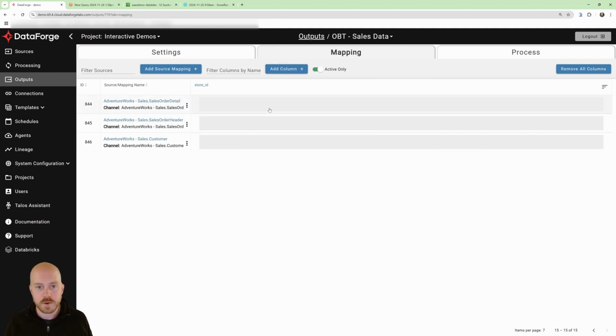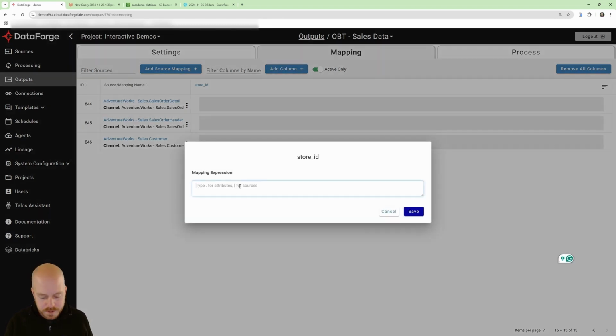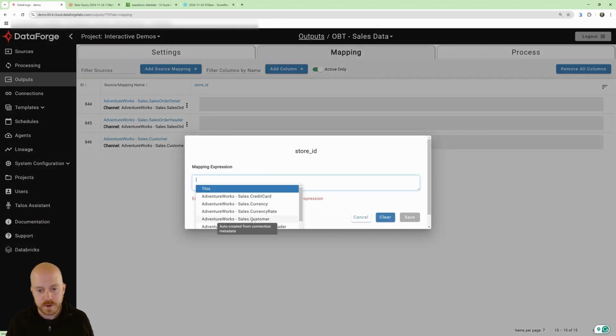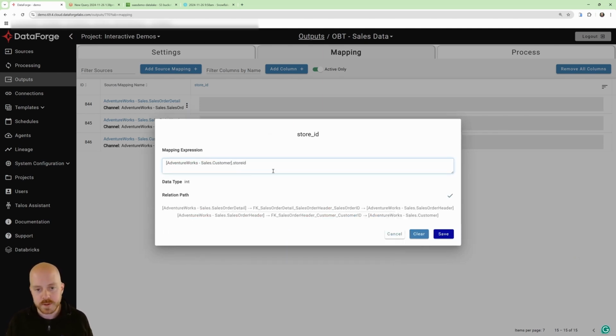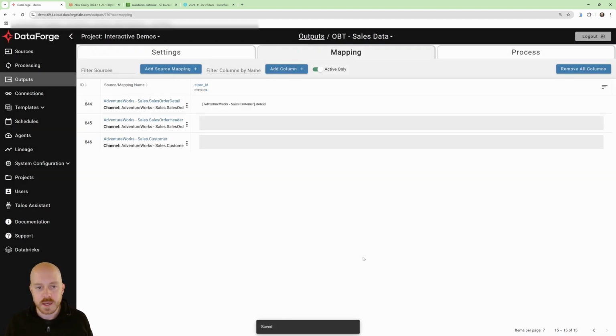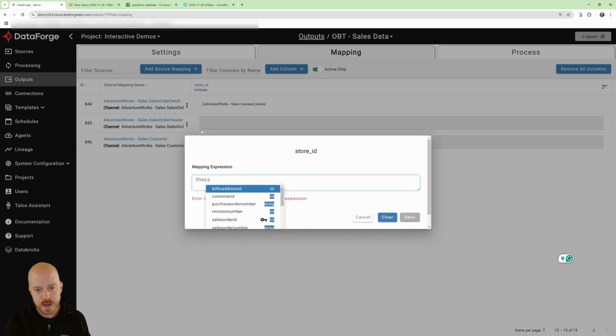So we're just going to click one more page over. And then what we're actually going to do in here is use the relation from our customer source to get that store ID where the field exists. And again, we can see the relation path get built out, where this time we're taking 2 hops. We're going from sales order detail to sales order header, and then sales order header to customer. So let's save this. And then again, just map each of these fields.